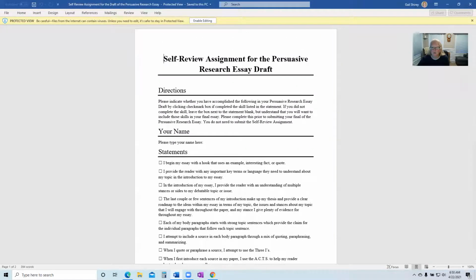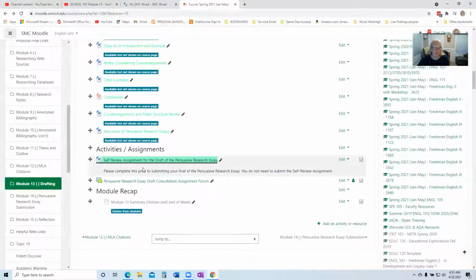Now, that is how it works. However, I am not grading this. You are not submitting this to me. It is meant to be a self-review. So it is not a graded item.